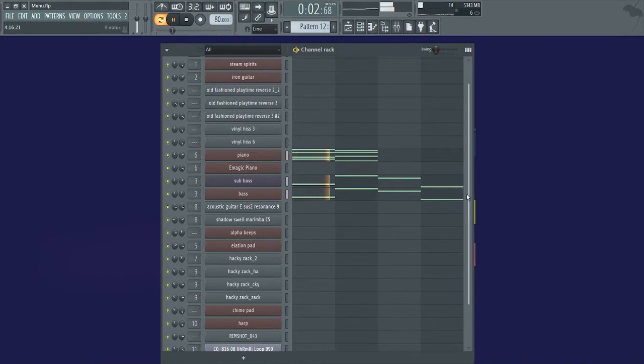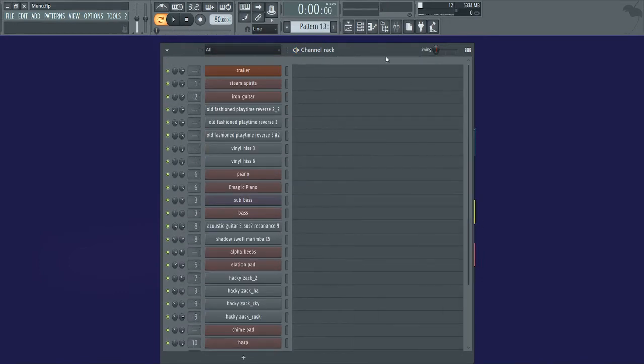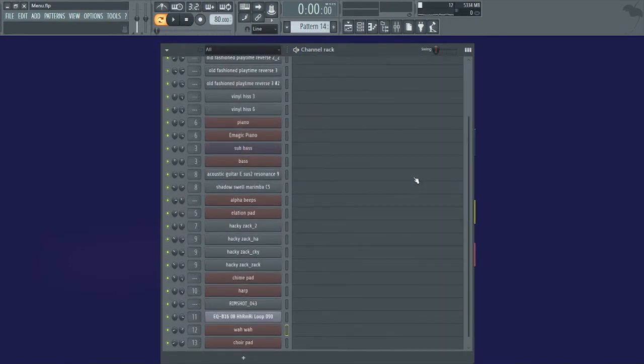Whoa. I don't know what that is. That was again one of those scrap patterns. All right, so that's it for the menu, and we'll continue on with Denial.